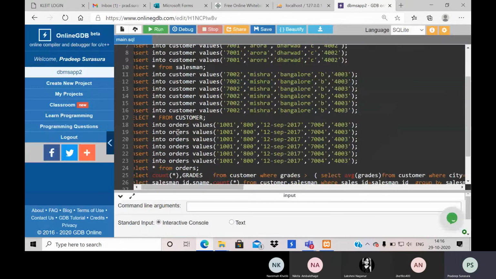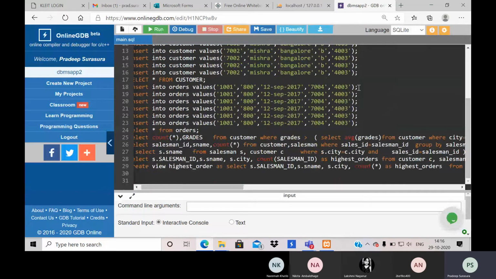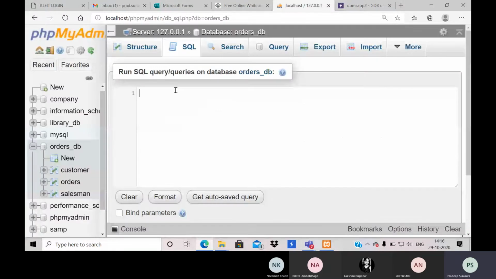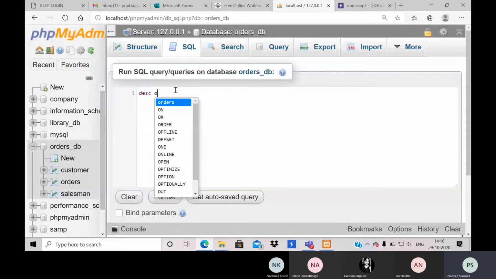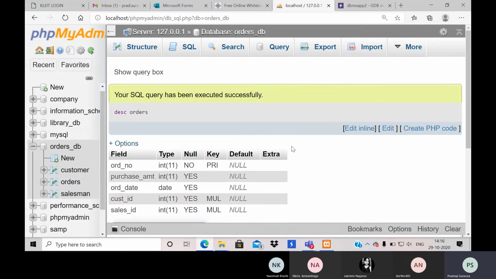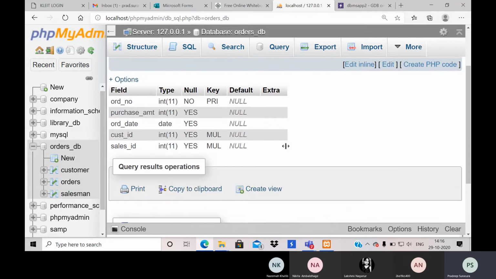Next I will go with the orders table. Before I go with the orders table, let me see in what flow I have created the orders values: order number, purchase amount, order date, customer ID, and sales ID.